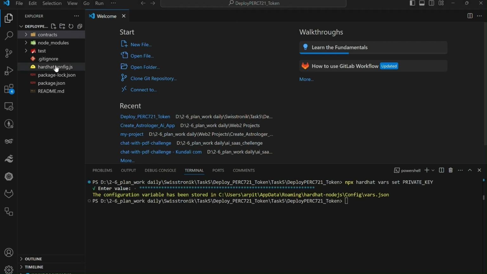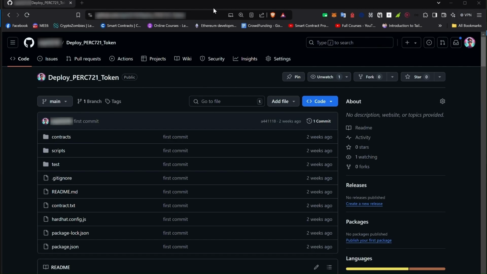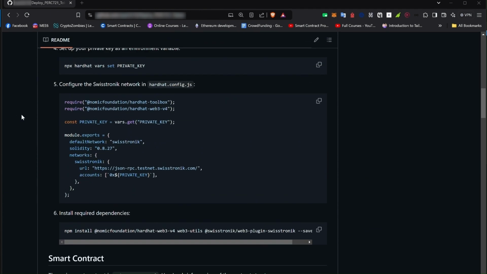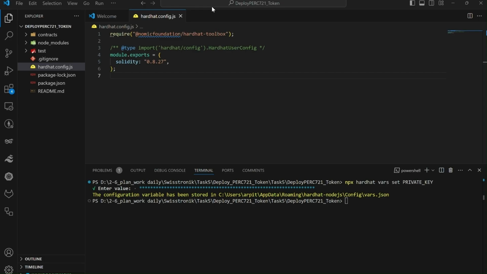Next, you need to configure the Swisstronik network in our Hardhat configuration file. Open the hardhat.config.js file in your project and add the following code. You can find this code in the sample repository in the script.gist file below. Just copy and paste it into the configuration file.